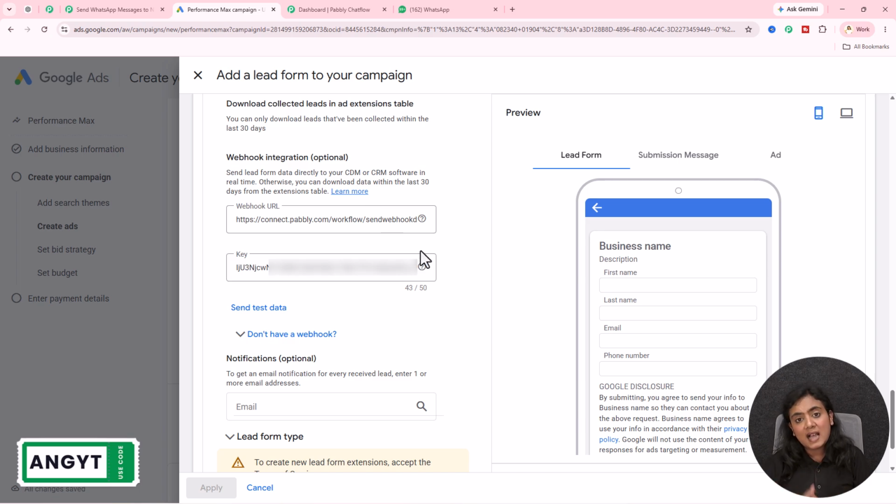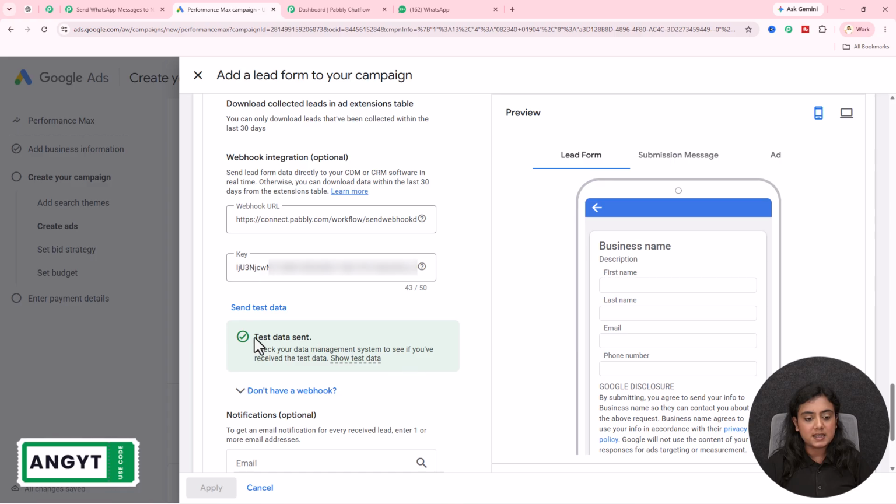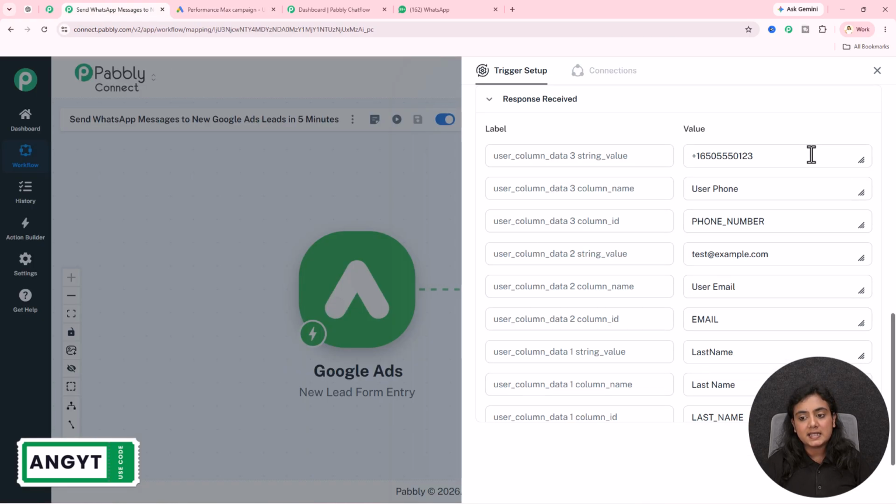And as the campaign you're creating is not live yet, you don't know whether the real lead's response will be captured in the trigger or not. So Google Ads has an option of send test data. Click on this send test data button. You will see right over here it says test data sent, and in the trigger you will receive a response of the test lead just like this.